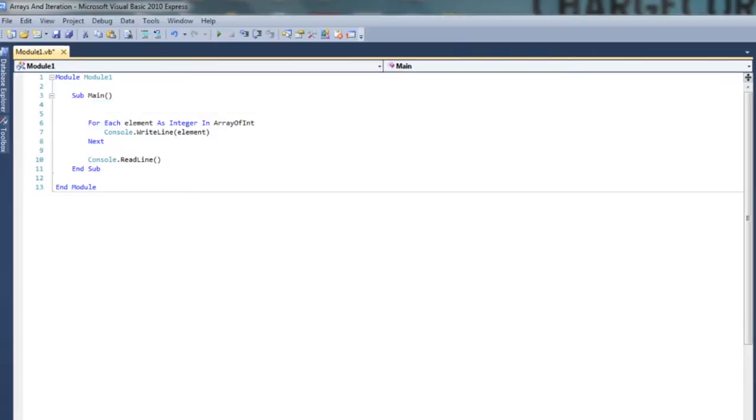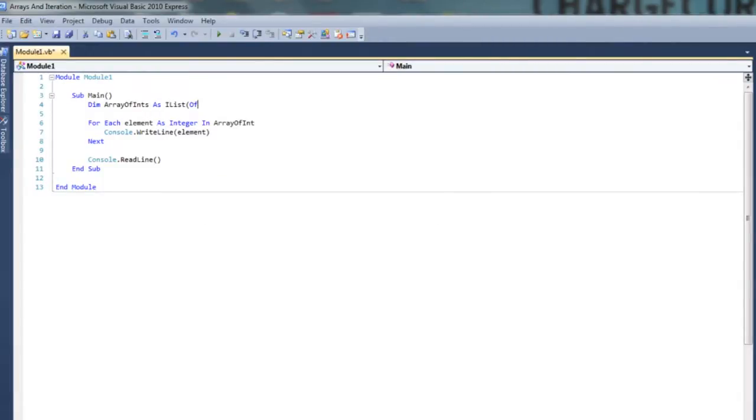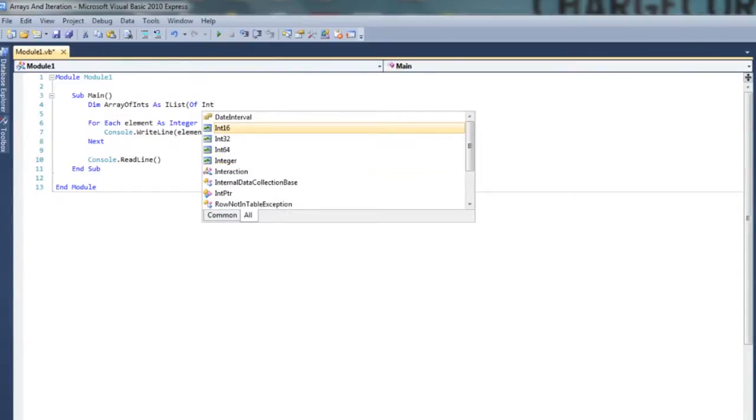To declare a dynamic array, and I'll do more on this when I go on to the tutorials for Windows Forms, because that's when it becomes more useful, you do Dim, and then your name, which I suppose could be arrayOfInts, as, and then there's a thing called an IList of T, and then you specify the type. In this case, your type is Integer.